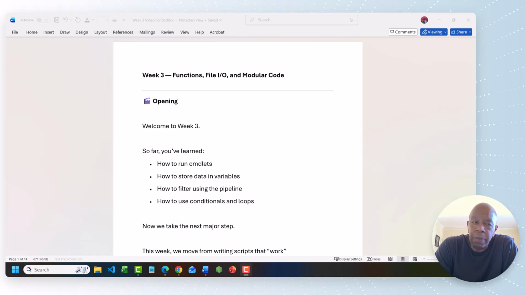We're going to be concentrating today on the creation of functions, file IO, and modular code. So far, let's review what we learned. We've learned how to run cmdlets, how to store data in variables, how to filter using the pipeline, and how to use conditionals and loops.